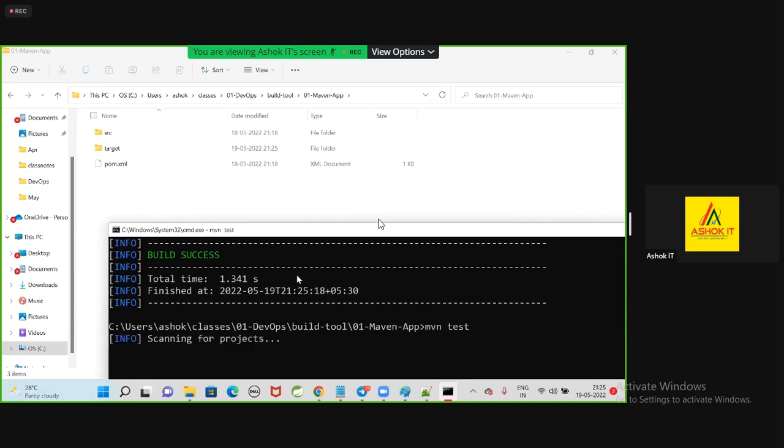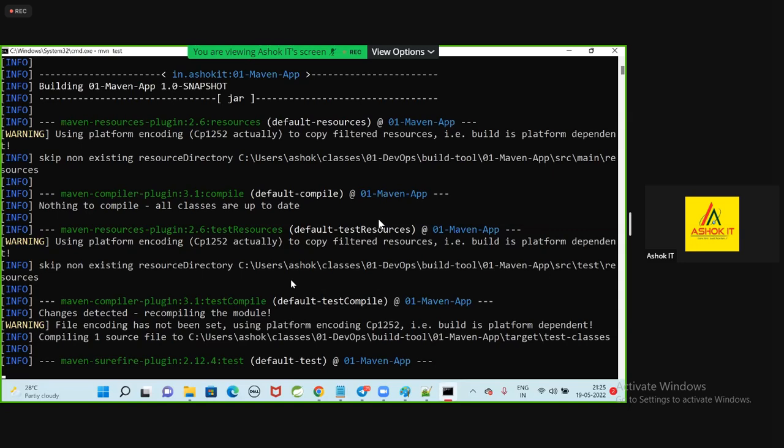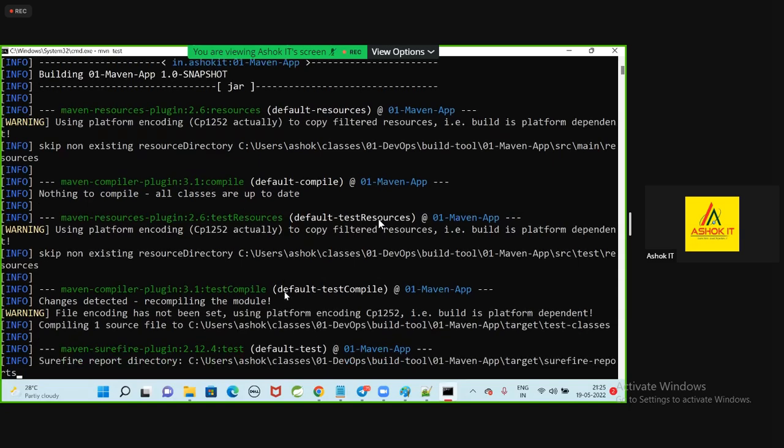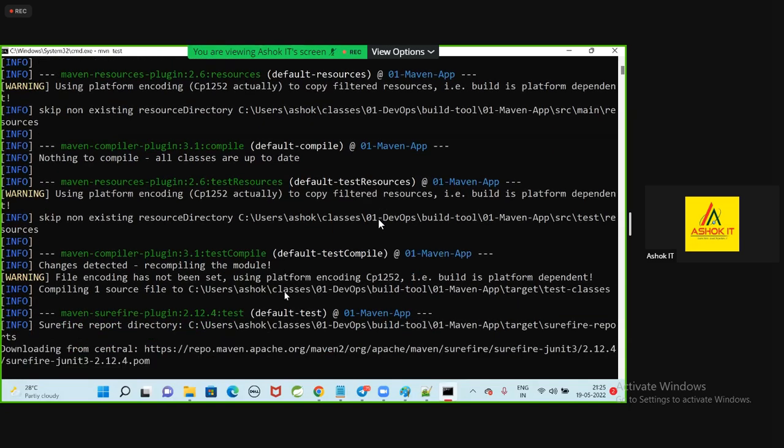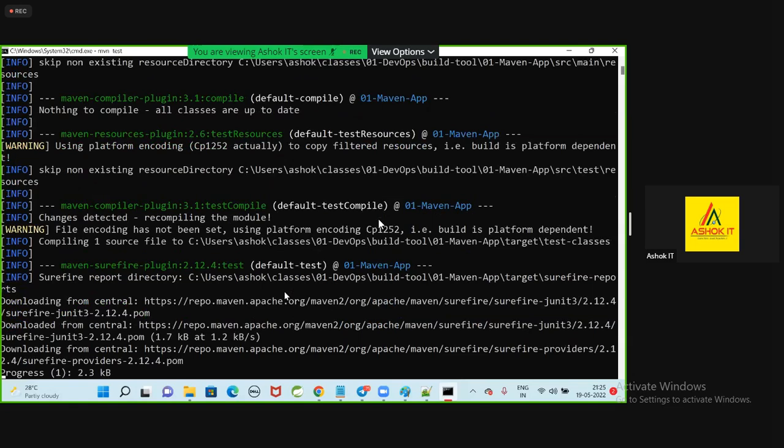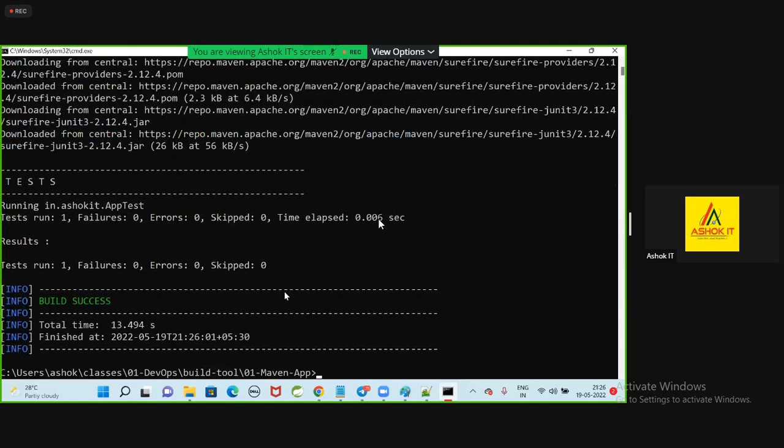What is the purpose of test, guys? When will we use the test goal? To execute the unit tests. What is a unit test? Developers will write some code. To test that code, they will write other code. That is called unit test code.